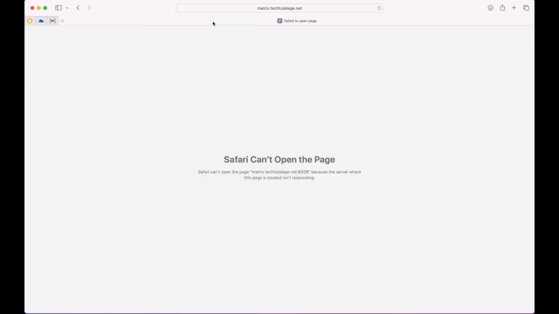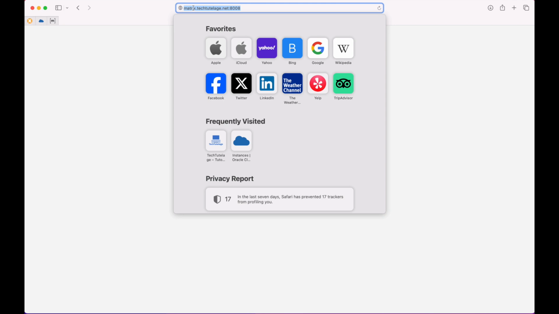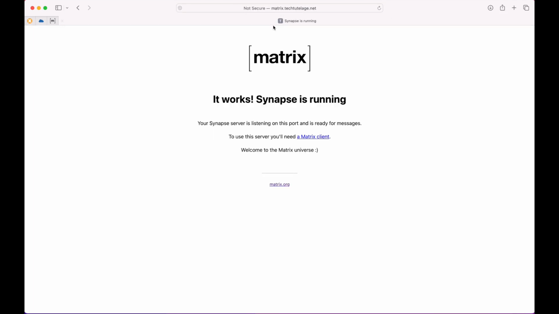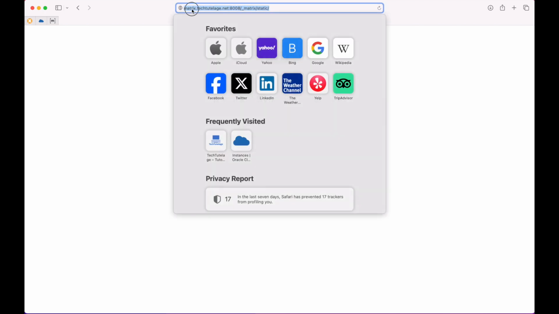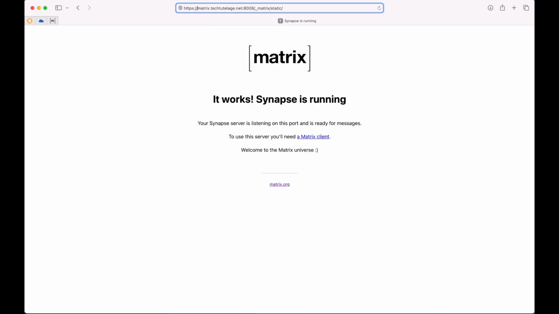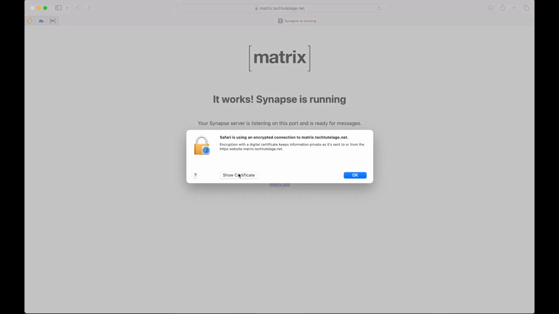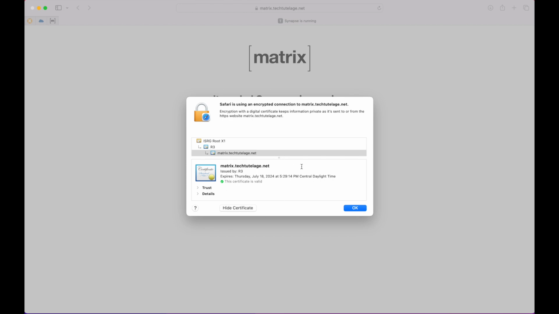So I'm going to go back to my browser here and go to matrix.techtutelage.net and try to access my server on port 8008. And as you can see, I see this great message here that says it works, which means that I'm able to connect to my server. And now I'm going to go ahead and check my HTTPS to make sure that I can connect via encrypted socket. I'm going to change the port here to 8443. I'm sorry, to 8448. And as you can see, it is working over SSL as well, and I have a valid certificate.